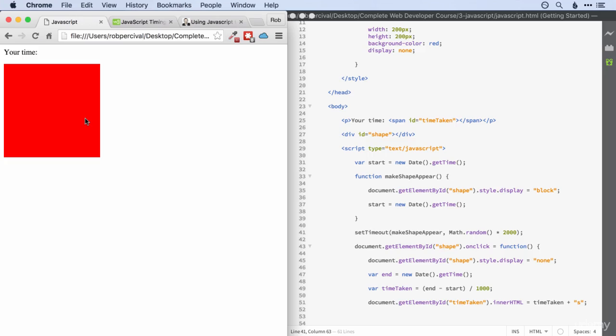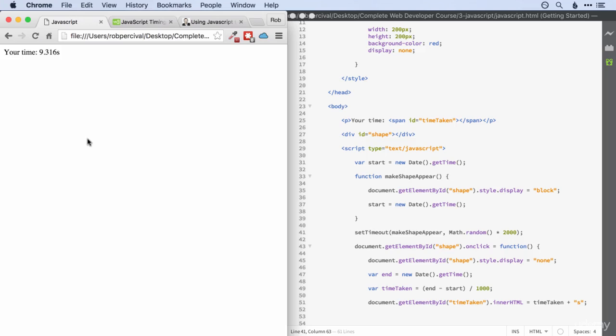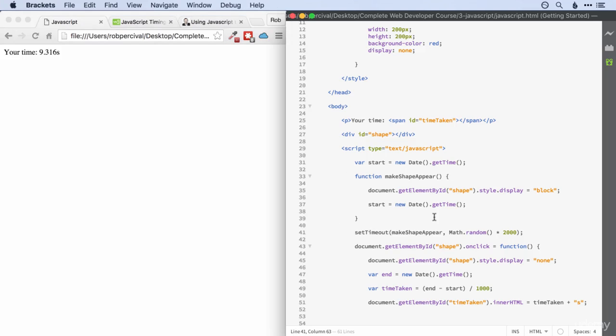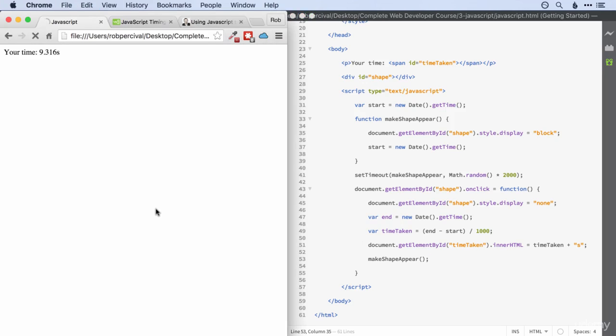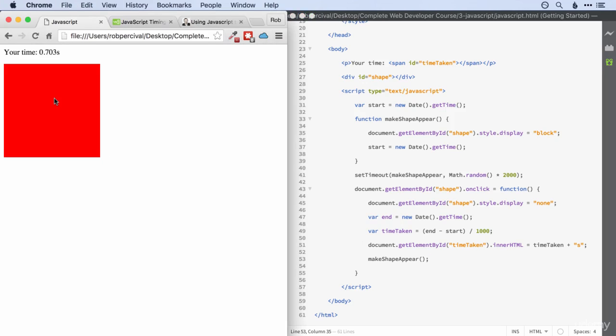Alright, so we're moving along pretty quickly here. We've got our random time. The main issue, of course, is that it only happens once. And then the game is over, which isn't great. But that's actually really easy to fix because of the way that we've set up this function. So now all we need to do is when the user clicks on the shape is to run the function make shape appear again. And then this will make the shape appear. One problem though is that that's going to do it immediately. So as soon as I click on it, it's going to reappear immediately.